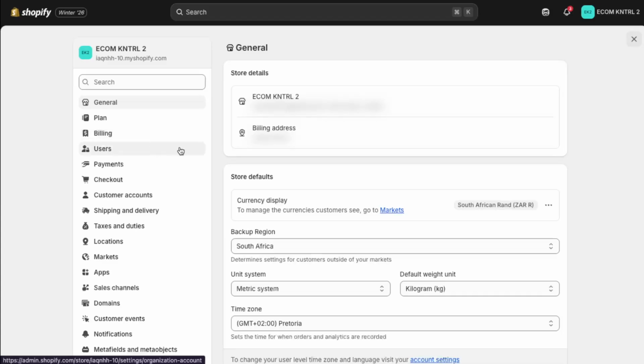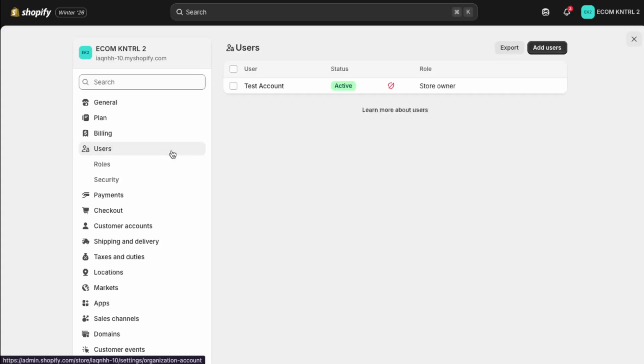Inside the settings page, find and click on Users. Depending on your Shopify plan and layout, this might be called Users and Permissions or something similar, but it will be the section that deals with who can access your store. Opening this page will show you a list of existing staff and collaborators along with their roles.